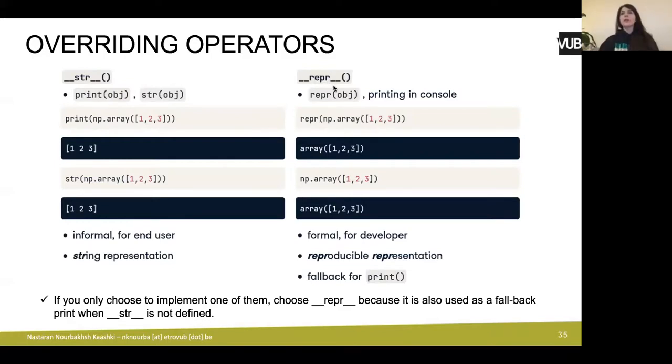But the repr function is called when you call repr over the object of your class, or when you are trying to show an object in the console without printing, just typing that object in the console. So if I call repr over this one, you can see it shows me this message. If I also write this one in the console, it shows me this message. It is formal. It is for the developer. It is a reproducible representation.